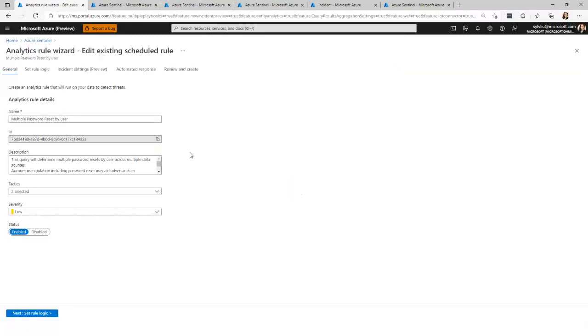So let me click edit so we can see the details within the scheduled analytics rules and see what's important. Here you can see the name for the scheduled analytics rules. You can rename the scheduled analytics rules. It will not impact whether Fusion will be able to pick it up. So you can feel free to rename the scheduled analytics rules based on your need.